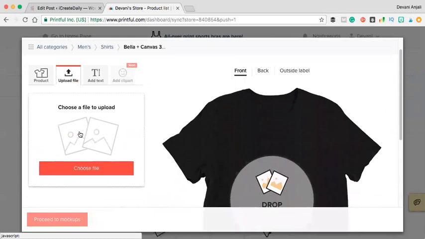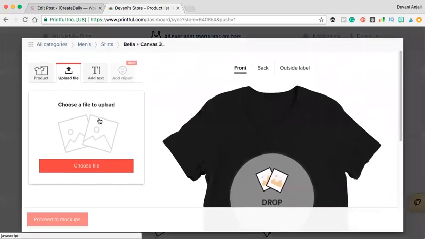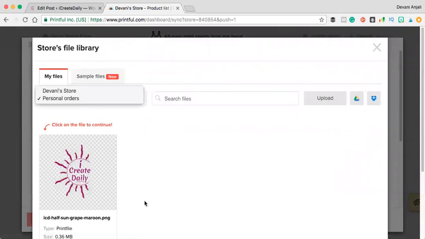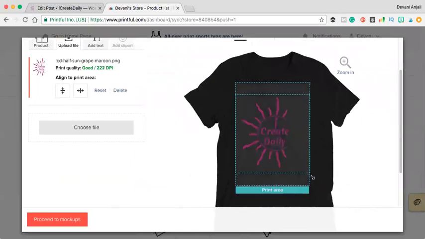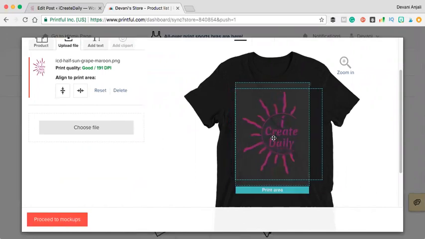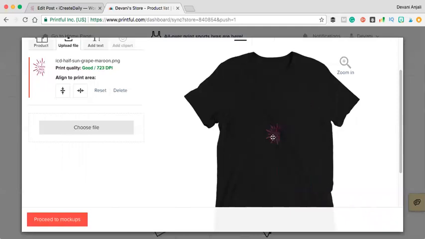Now you can either drag and drop your file here, or you can go to your file library. Hold up. I should actually already have one. Okay, so you can create multiple file libraries. Choose. Awesome. Now this is not the all over printing. This is just the standard. So you only have that square or rectangle there to print within, and you want to just move this. I think what I'll do is make this one smaller for the shoulder here.